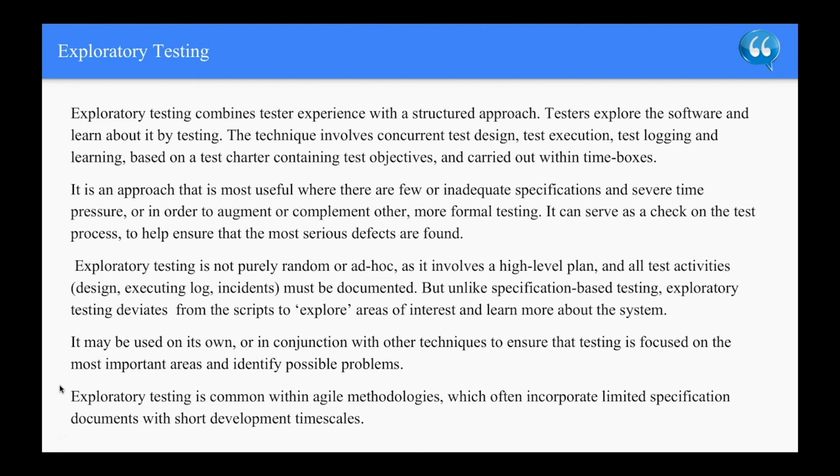Exploratory testing is common within agile methodologies, which often incorporate limited specification documents with a short development timescale.